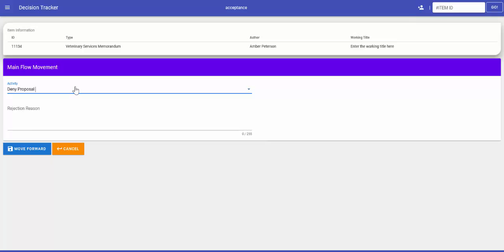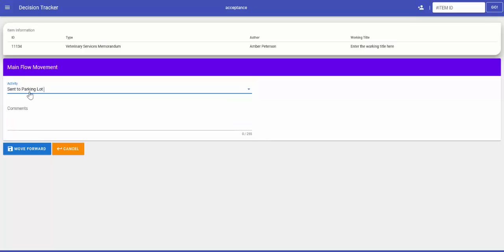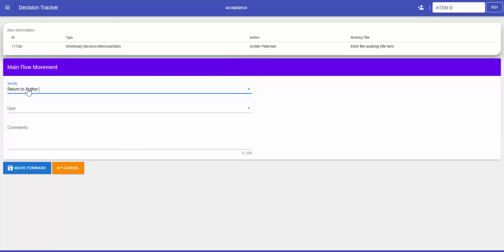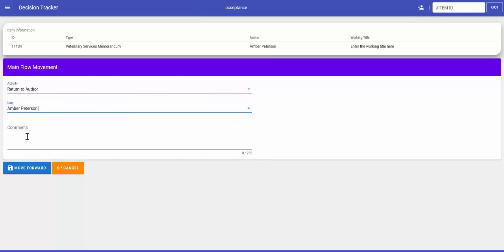Perhaps the section leader read the synopsis of proposal and determined that now is not the right time for this item to move all the way forward through the process, and they would like to send it to the parking lot. After selecting Sent to Parking Lot for the activity, they would enter their comments for why they've made this determination and click the Move Forward button. This would send the item to the parking lot, where it would wait until it's selected to move forward through the process again. If the section leader has determined that they need more information from the author, they can select Return to Author in the activity field and select that person from the user field. Then they would enter comments about what they need more information on and click the Move Forward button.